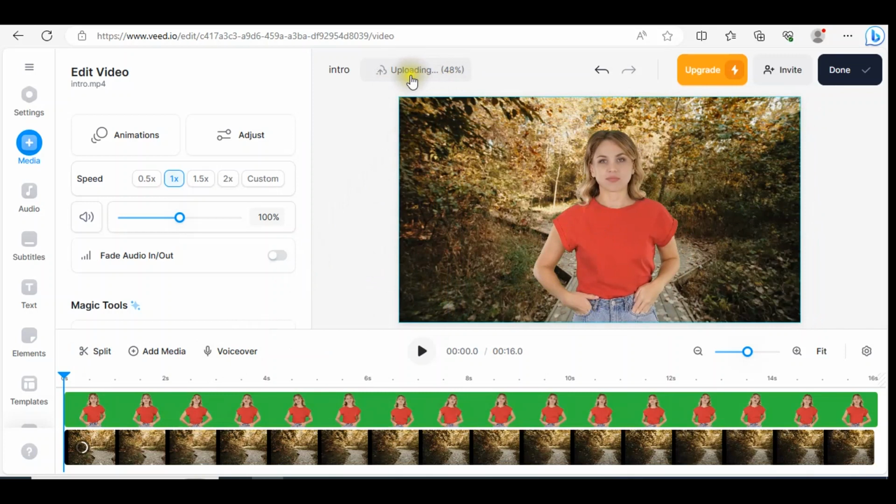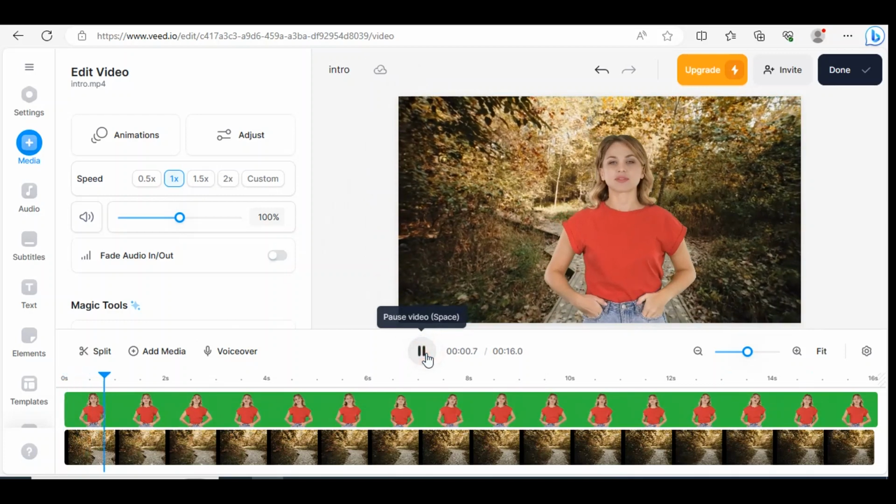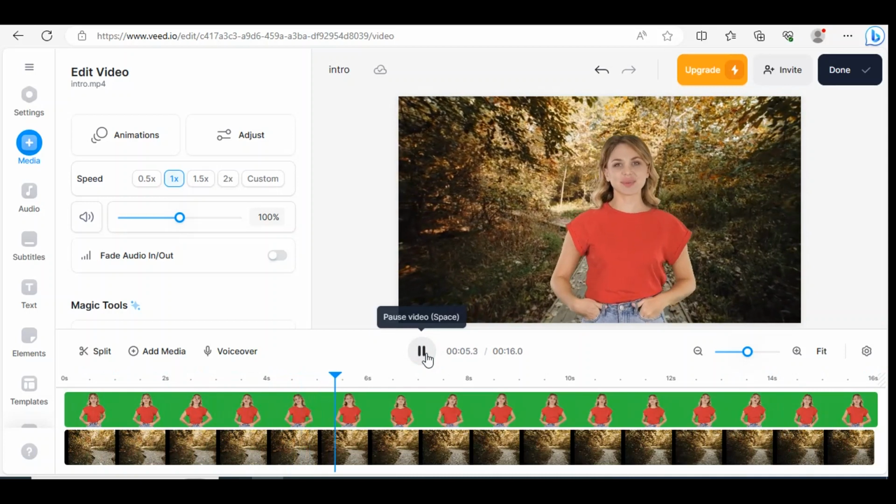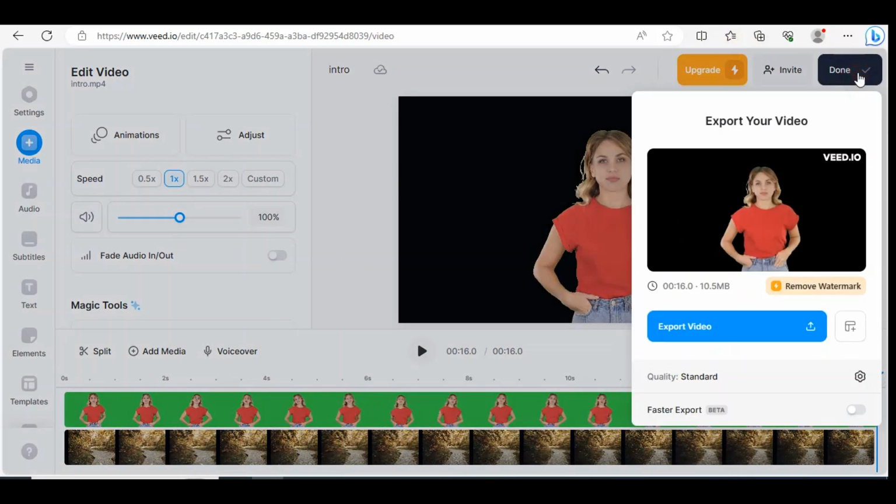Wait until the background video is uploaded. Then we'll click on Play to see the result. Then click Done to export the video.